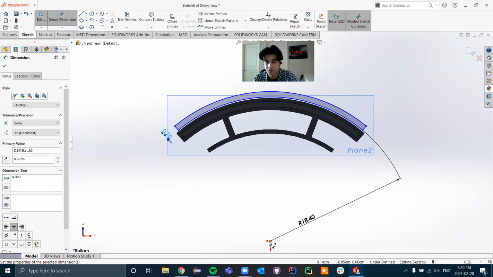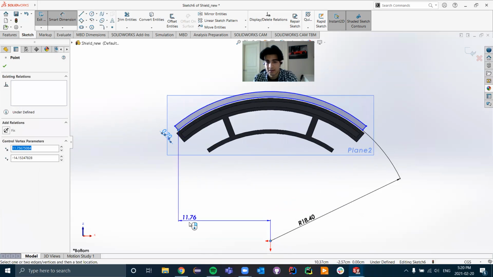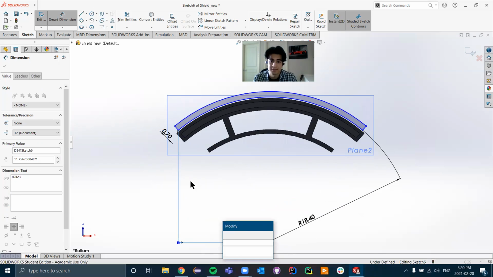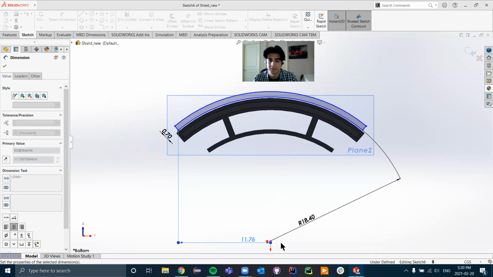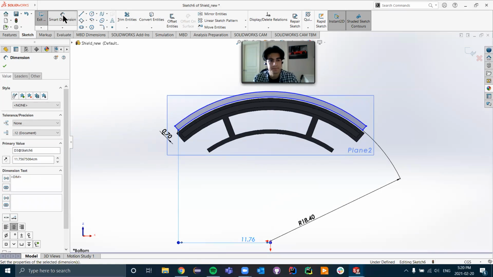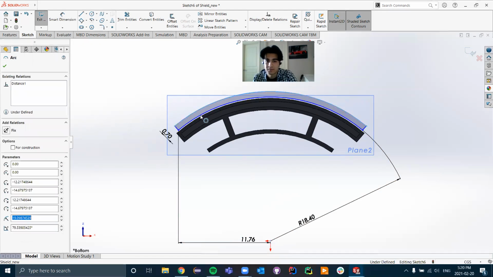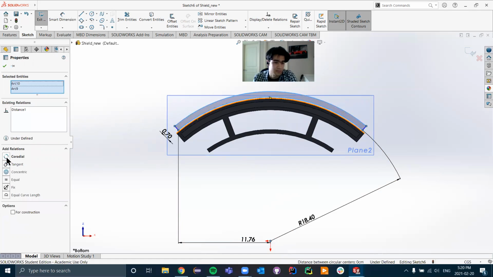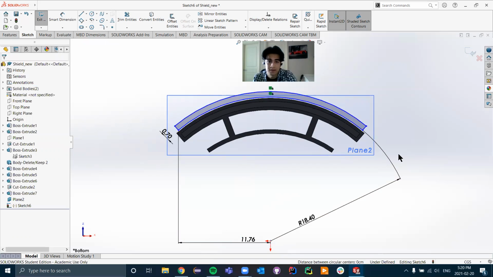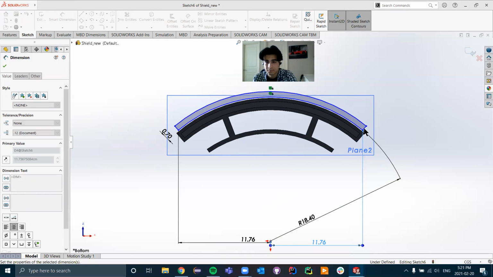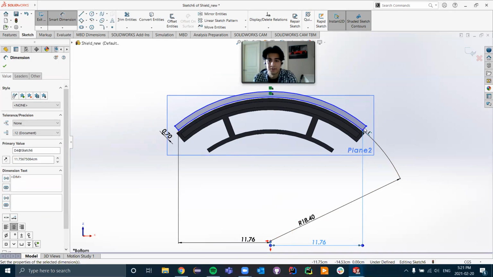And then we just need to ensure that this side is this far away. Again, this is the most tedious part of any type of design, your dimensions and your constraints. And then we also want these two to be concentric. So shift click. There we go. We added that concentric relation. We'll do the same on the other side. And then let's see, what else can we do?